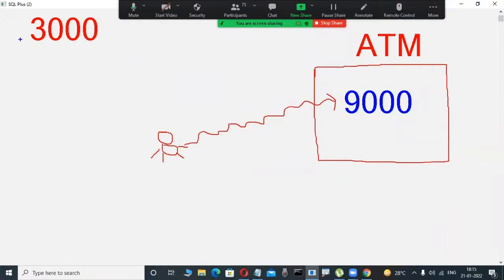Here my balance is 3,000, but how can I get 9,000 rupees? It's impossible. In this case, it will give a message. You are observing your ATM machines, right? Maybe some message will be displayed, suppose "insufficient funds", something like that.